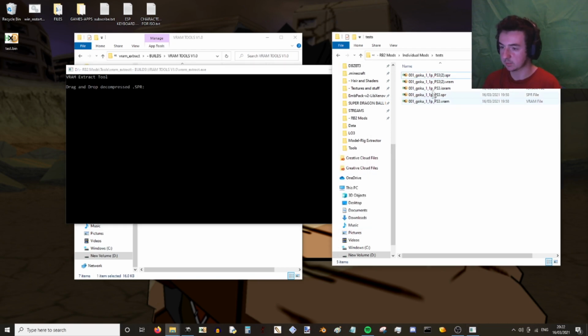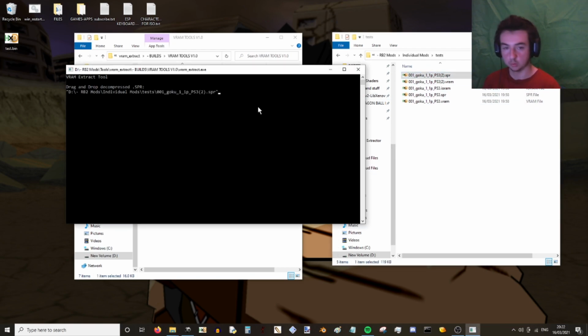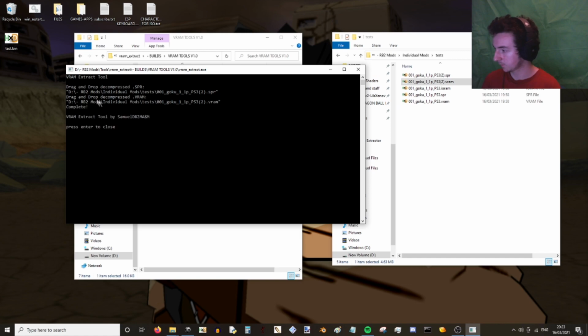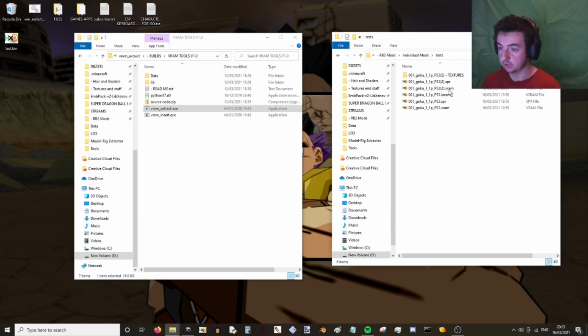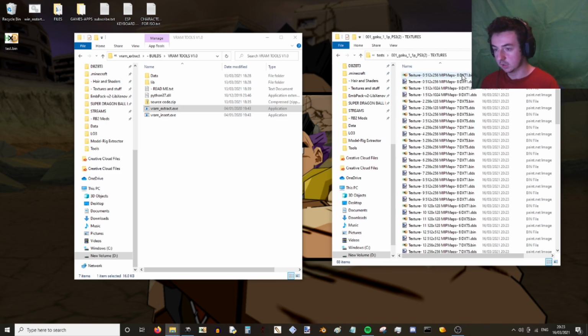It asks for the decompressed SPR, so we can look for the textures within the VRAM file, and the VRAM file itself to extract the textures from. Hit enter. It's complete. VRAM extract tool by yours truly. Enter to close, and we'll see a folder here called 001 Goku 1P PS3. And now we have all the textures in DDS format and .bin format.